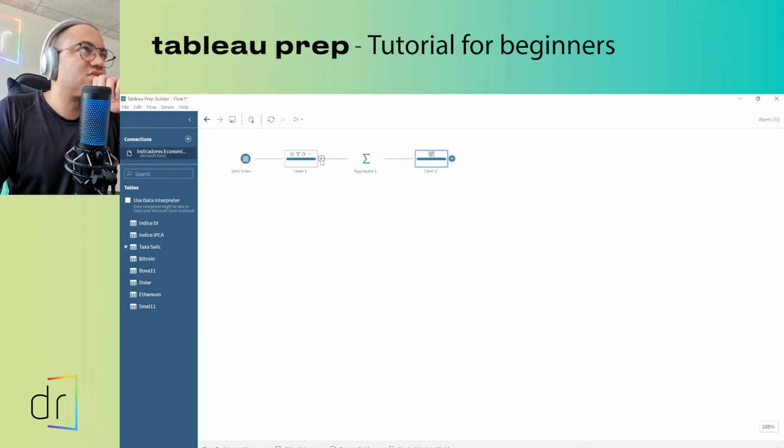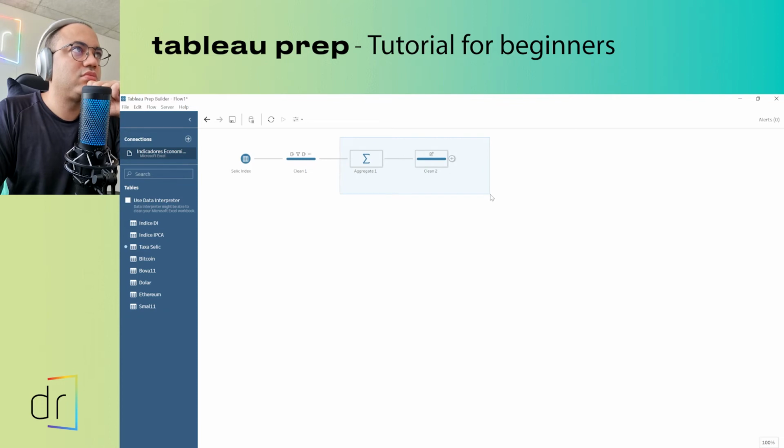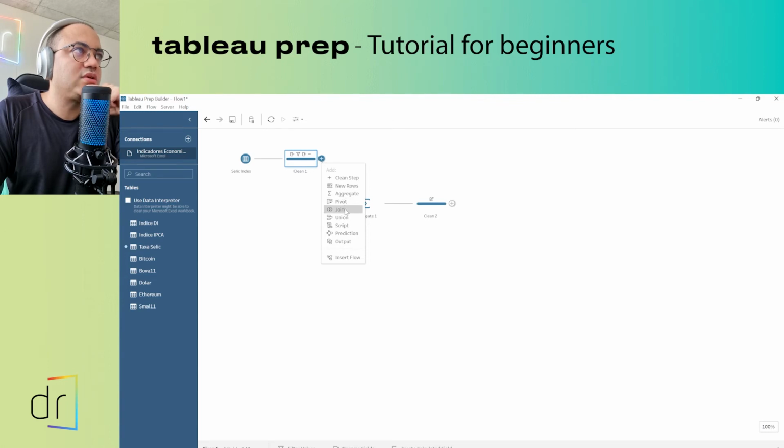Now I will select these 2 steps in my workflow. How to do that? Just click with your mouse, hold, and move above all the steps, and then these steps will be selected. I will put these steps below here, and then I'll move on to the clean step 1, click on the plus sign, and I will select this join.